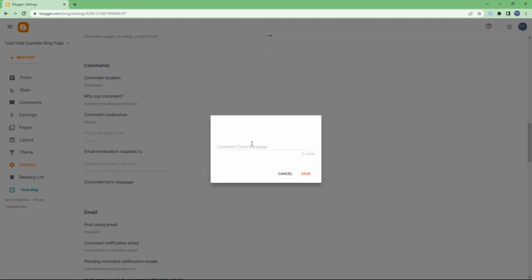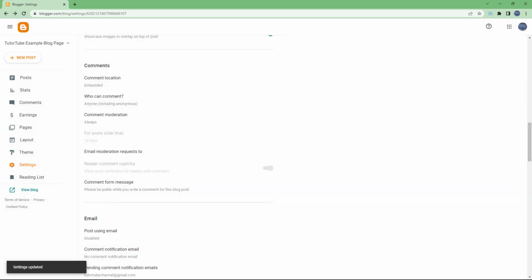If you were to type in a message over here, as you can see, there is a character limit, the number that you see right there. For example, I'm going to say, please be polite while you write a comment for this blog post. So I can add in a comment form message like this and hit the save button.